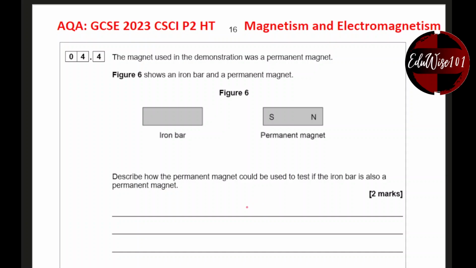Now, if the iron bar is a permanent magnet, if you bring the south pole to this end, let's say X, if you bring the south pole to this end, if it attracts, and then if it also attracts the north pole of the permanent magnet, then it's definitely an iron bar, because it doesn't have any poles. Now, if it did have a pole, right, then when you bring one end of the permanent magnet to either side of the iron bar, it would attract one side and it would repel the other.